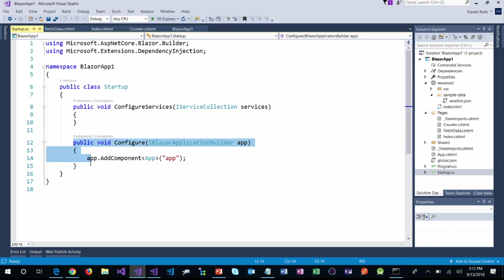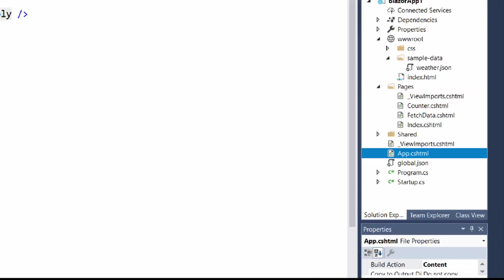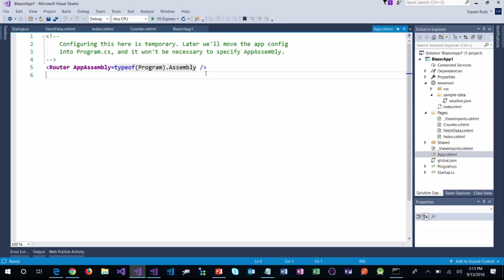In the configure method, this is where we're actually setting up the root component for our application. In this case, my root component is the app component. Where is that defined? Well, that's over here in app.cshtml. And if we look at that guy, all it has is a single component in it, which is a built-in component that's provided by Blazor called the router component. And the router component is what actually handles finding all of the routable components in your application and making sure that requests go to the right component to render. That's all it really does.